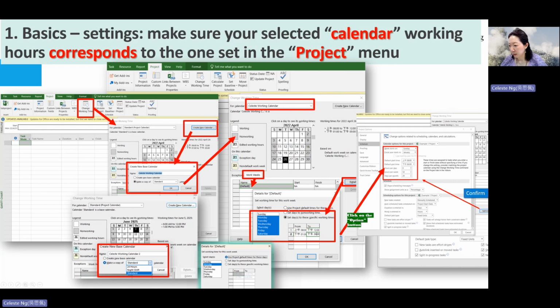Because I want to personalize it, instead of using the first radio button, I select this set days to this specific working time. So I changed the second part of the working hour from 1 to 6 instead of 5 p.m., right? After that, you click OK. There will be a button here underneath. That button will be Options. So you click on the Options button, you will see this pop-up window.